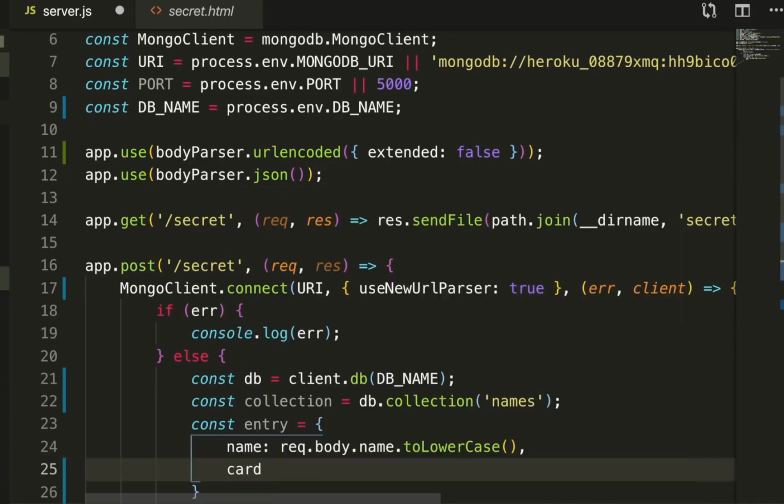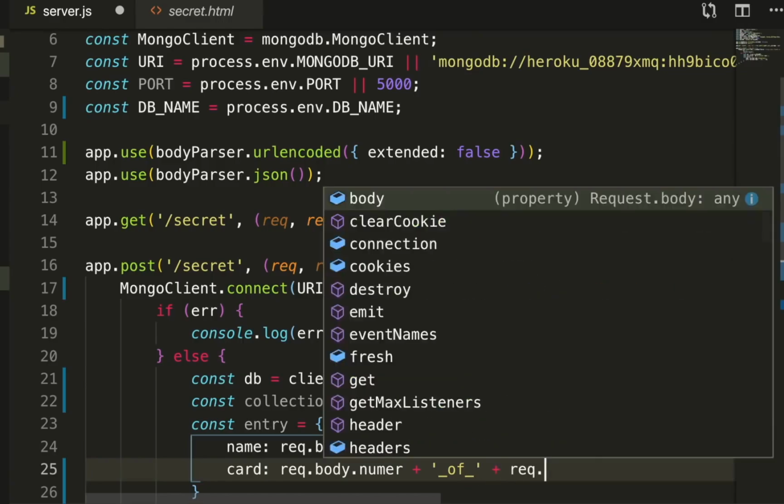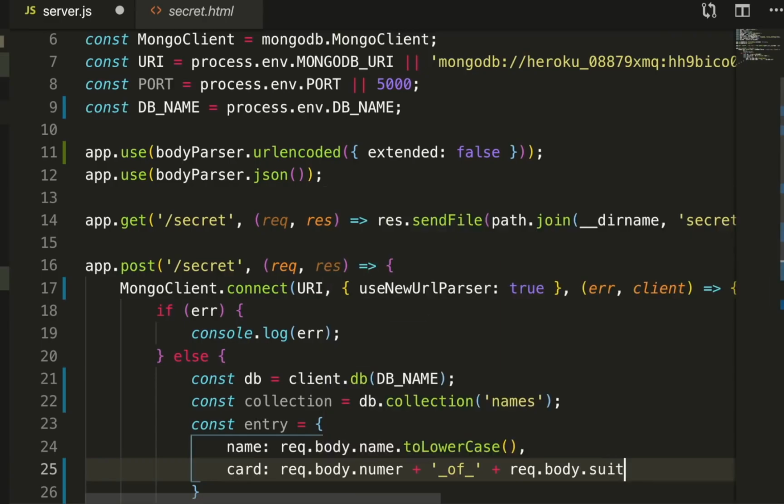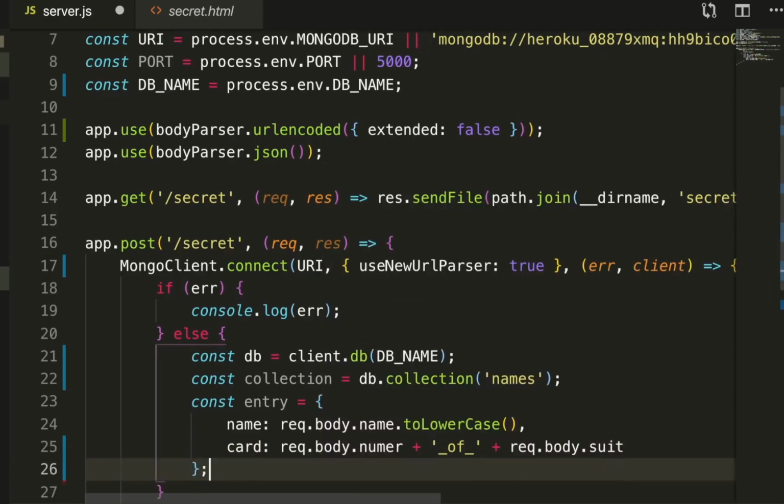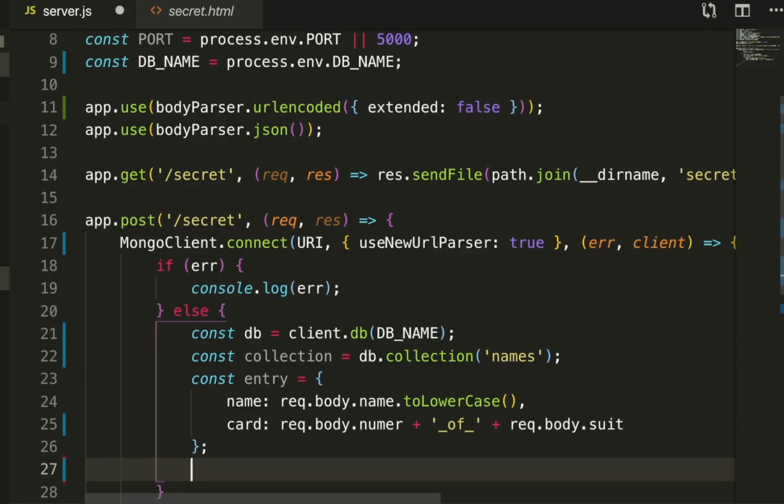And then the card is going to be req.body.number. And so remember, we passed a number and a suit, and we're going to combine the number and the suit to the card name that corresponds to our files in our cards directory. So we'll do number plus of, so it'd be like 3 of hearts. So the next part is going to be req.body.suit. Okay, now we've created our entry and we just have to insert that.